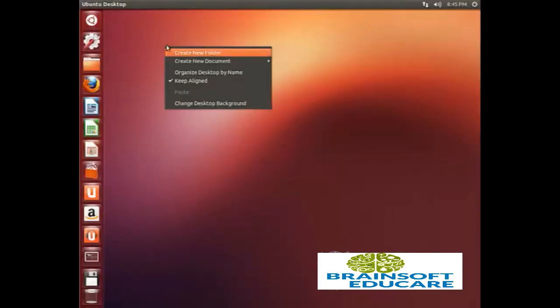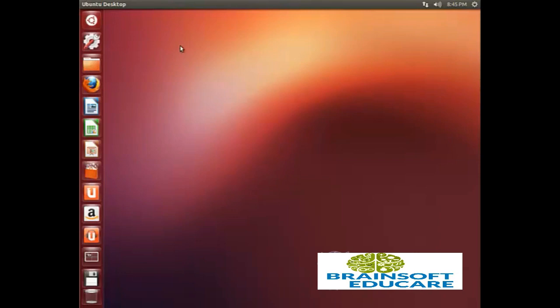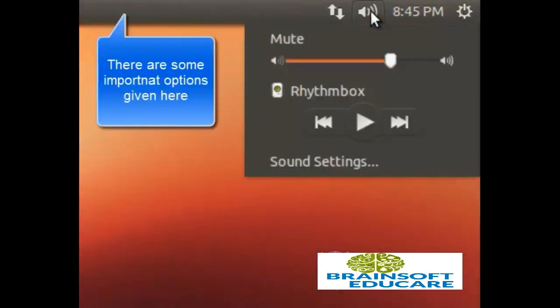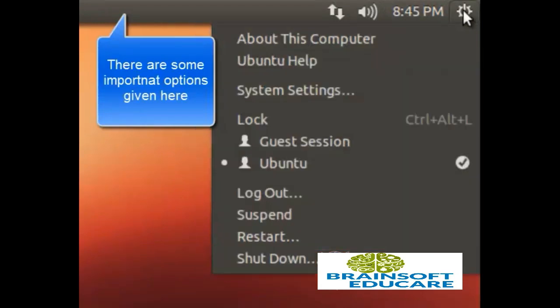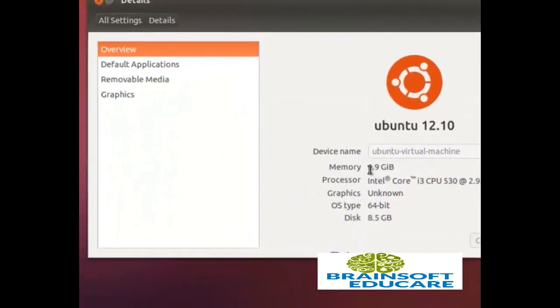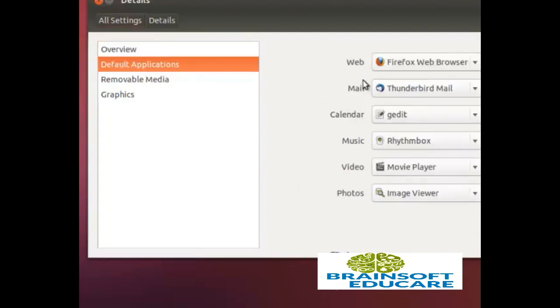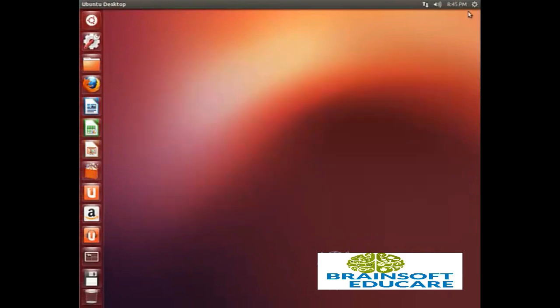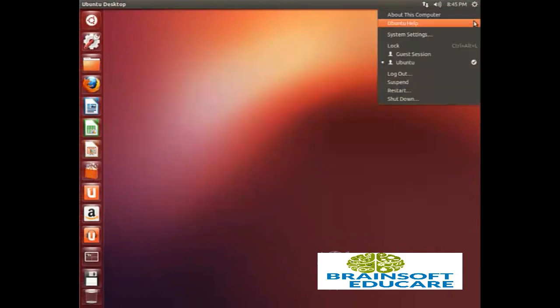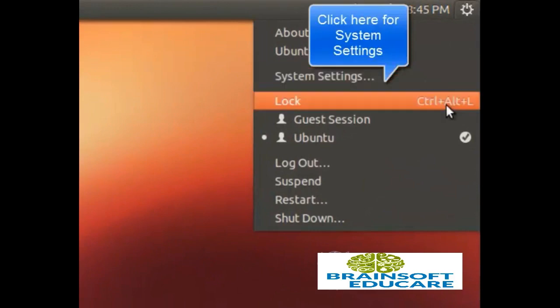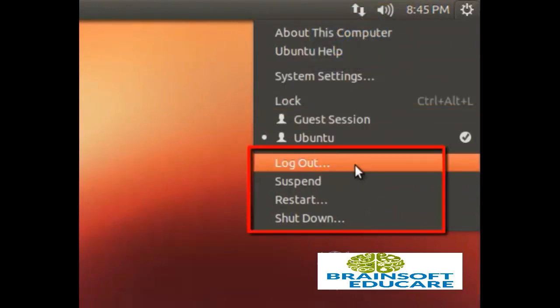We can create folders here and operate our entire computer from our desktop. You'll find the voice option, time, settings, about your computer. You'll find all the details of your computer just right here. Some default applications that come along with Ubuntu and other details. From here, you can get Ubuntu help, system settings, lock, log out, restart and shut down your computer.